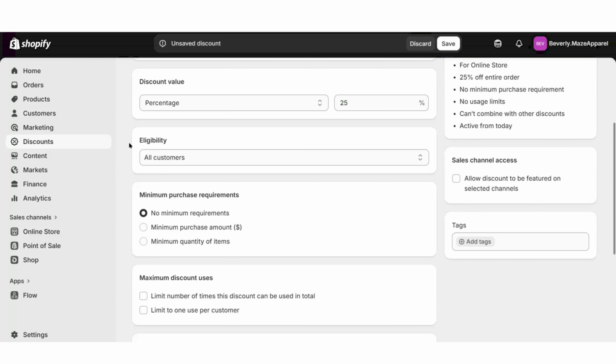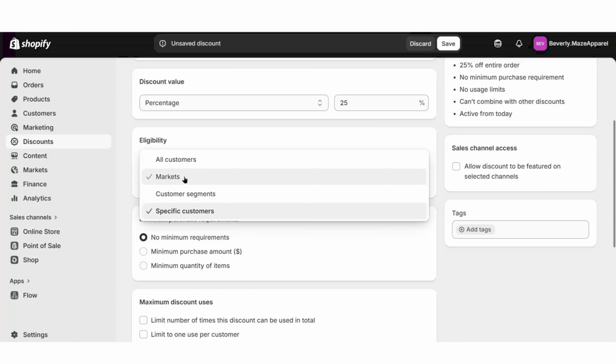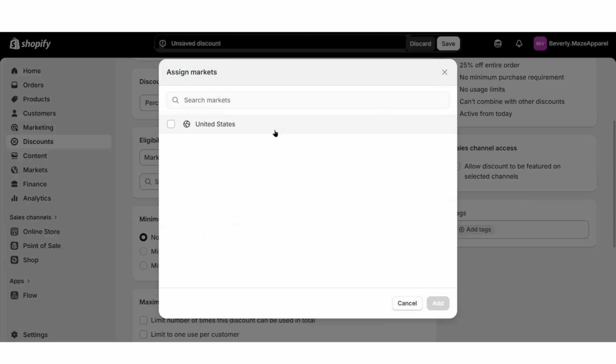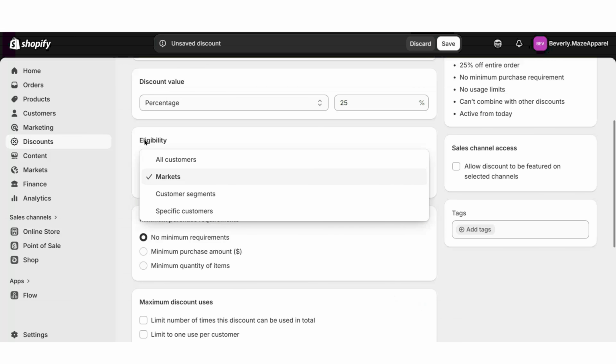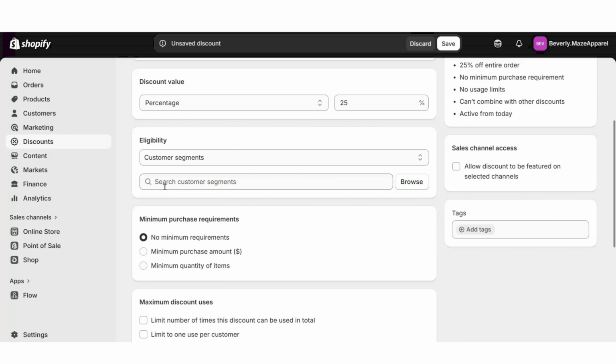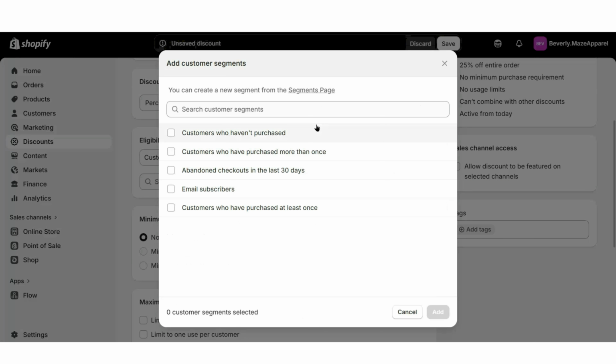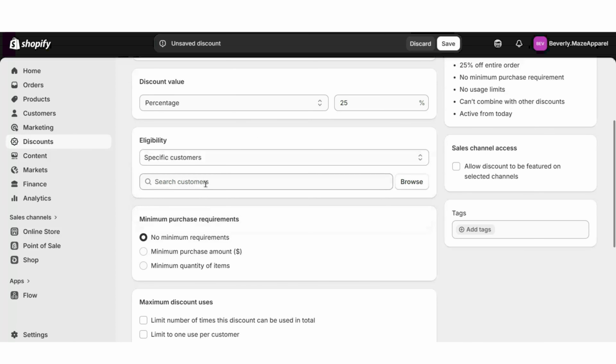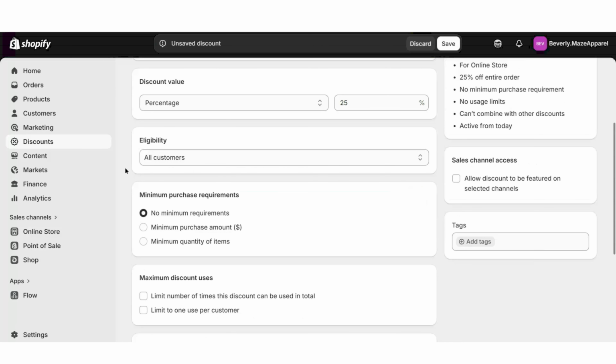Then you can choose which customers you would like to be eligible to use this coupon. You can choose customers based on your markets. So this could be domestic or international customers. You can choose which customers are eligible based on their segments on your website. So I just selected customer segments. So when I click browse, it shows me different types of customers, like customers who haven't purchased yet, or email subscribers, and customers who have abandoned their checkouts in the last 30 days. You can also select specific customers if you just want to search by your customers. And I'm going to set this to all customers. That way, anybody that uses the coupon is going to work.